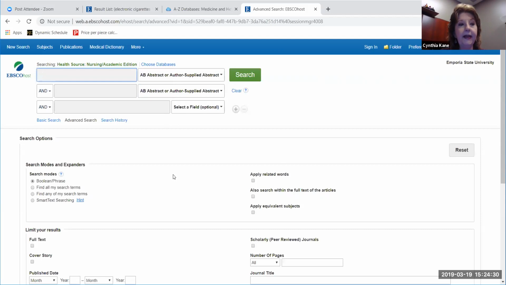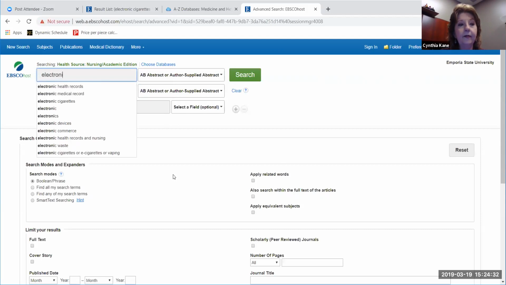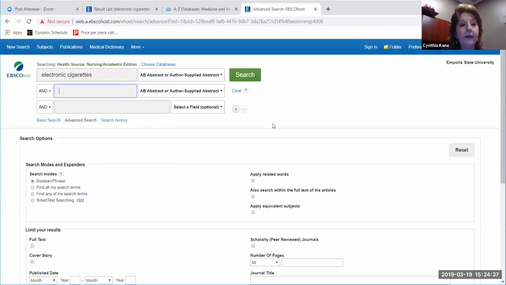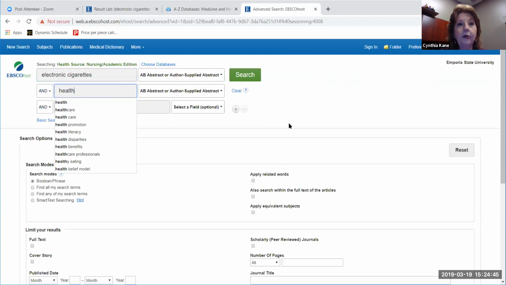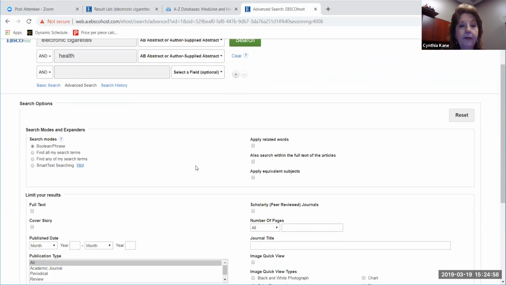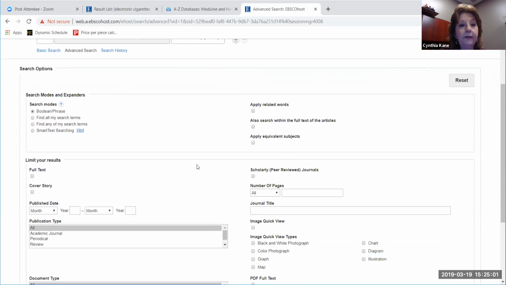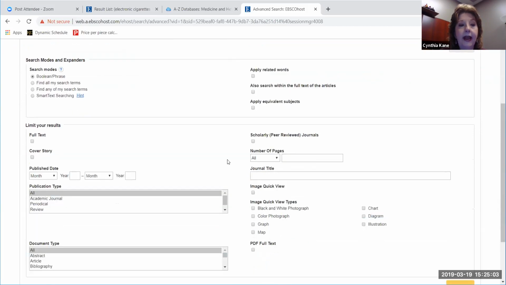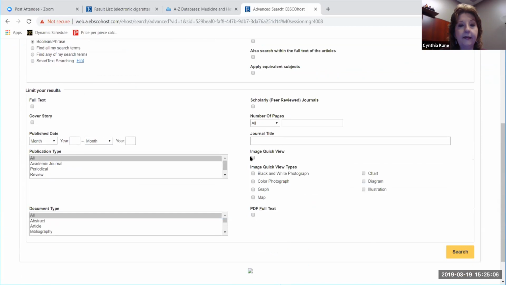So let's just start typing in electronic cigarettes. There's electronic cigarettes and health. And notice I'm getting suggested terms that I could actually add to my search. I could do health care, health promotion, health literacy, but we're just going to leave it like this for right now. Planning a search again. Part of this module is looking at different limits that you can add to your search within a database.